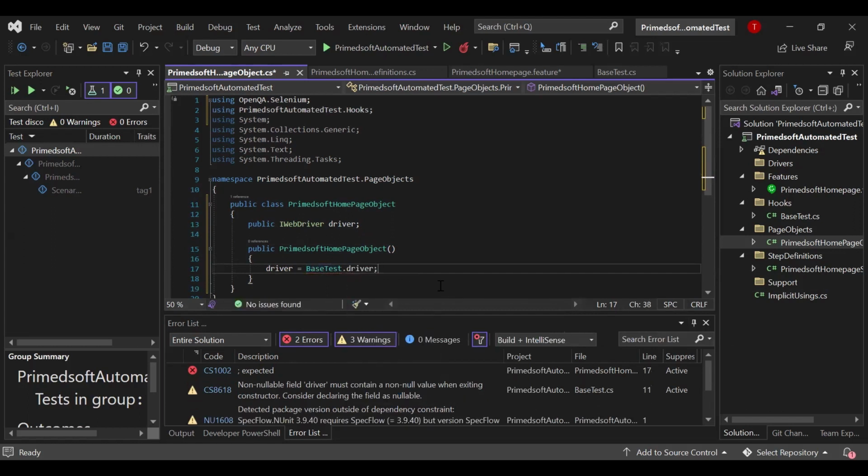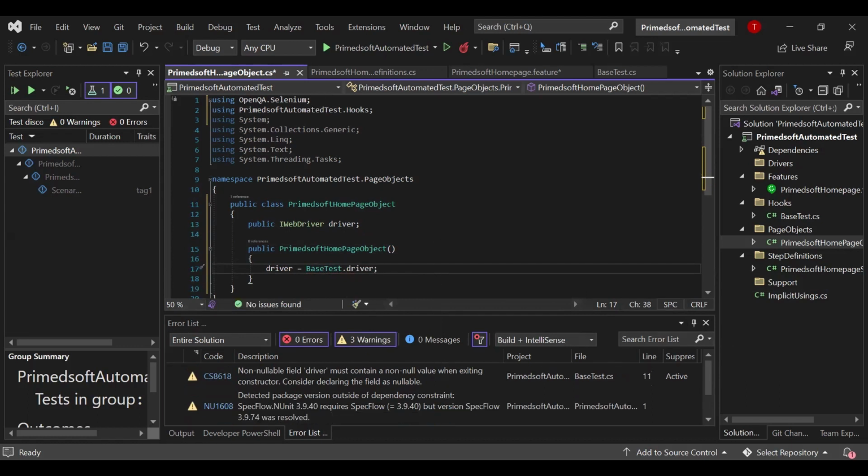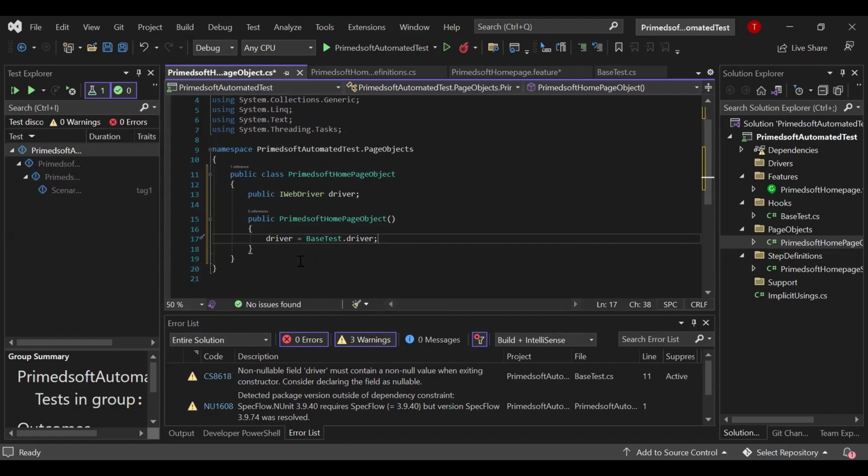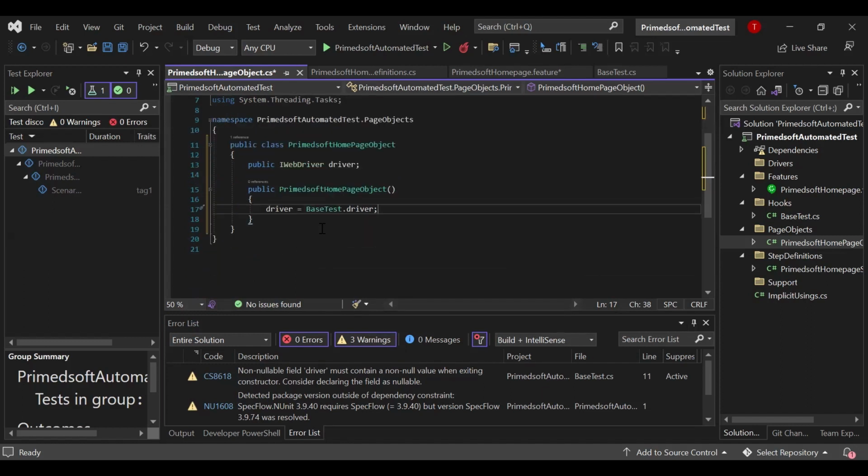Now, what does this constructor do? This constructor initializes the driver member by assigning the value of the base test class driver to this driver. And what does this do for us? It ensures that our page object uses the same WebDriver instance across all the tests. So we are done with writing our constructor and initializing our WebDriver.